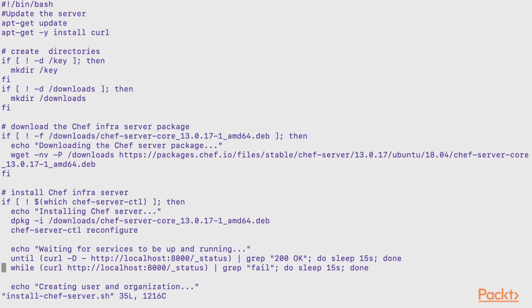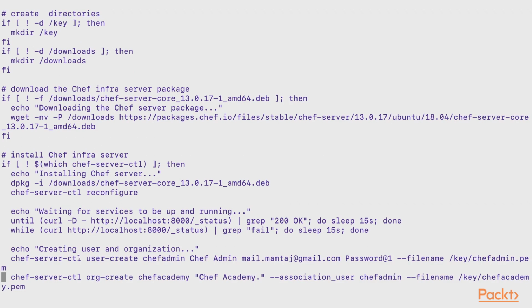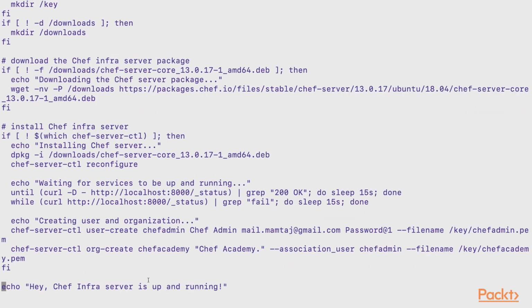We wait for the services to be up and running, and once they are, we go ahead with the creation of the user using the user-create command, and the name of the user is chefadmin. Then we create an organization using the org-create command. The name of the organization is chefacademy, and we are associating the user chefadmin to this organization. If our script has executed completely, we get a message on our screen saying that your Chef Infra server is up and running.